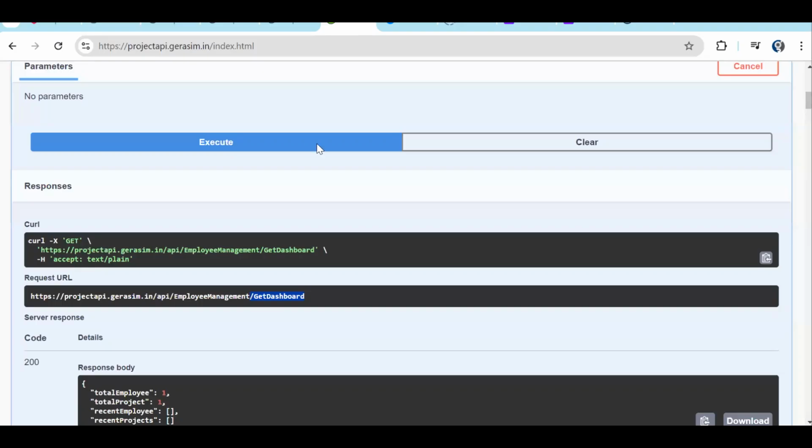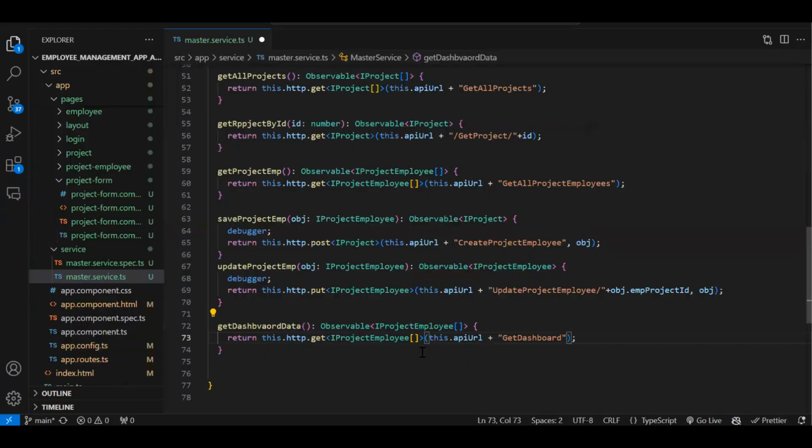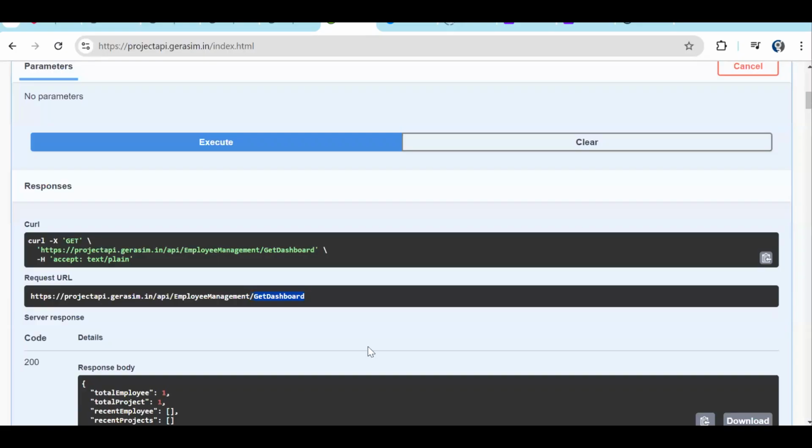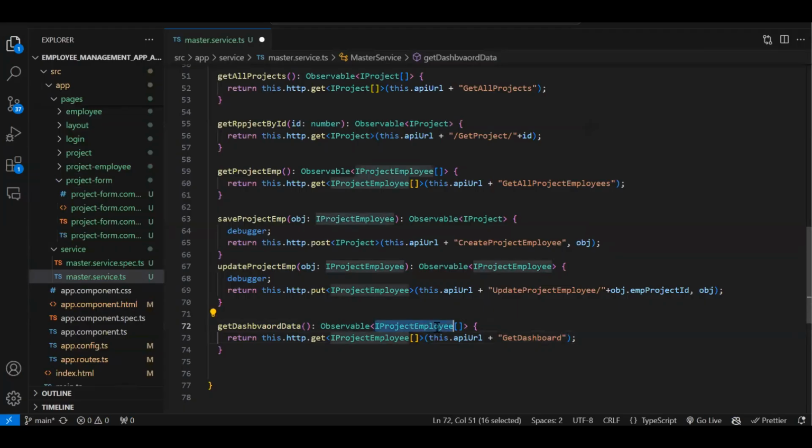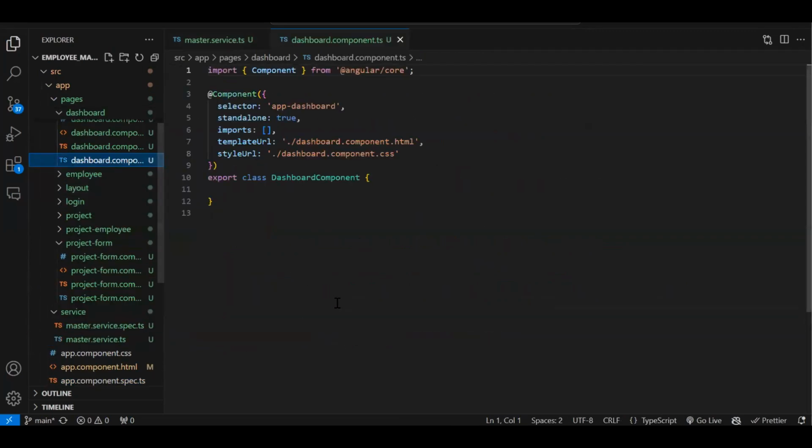Let's get the URL. So our URL will be get dashboard. So this we need to put over here. And what type of data we are getting. So just to save the time, I'm not creating class or interface, but you should create it. Here I'm specifying any. Just to limit the video length, I'm doing this, but you should create class and interface. Fine. Now this API call we need to make in the dashboard component.